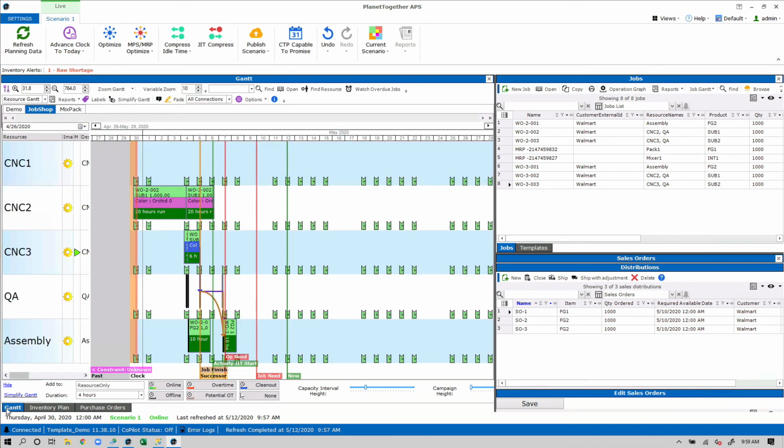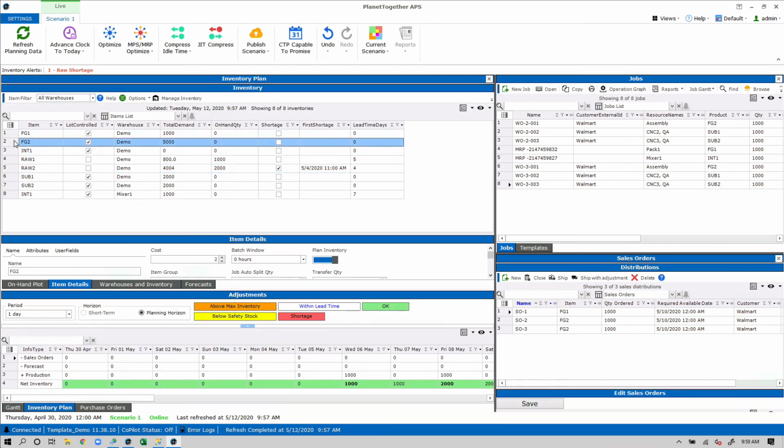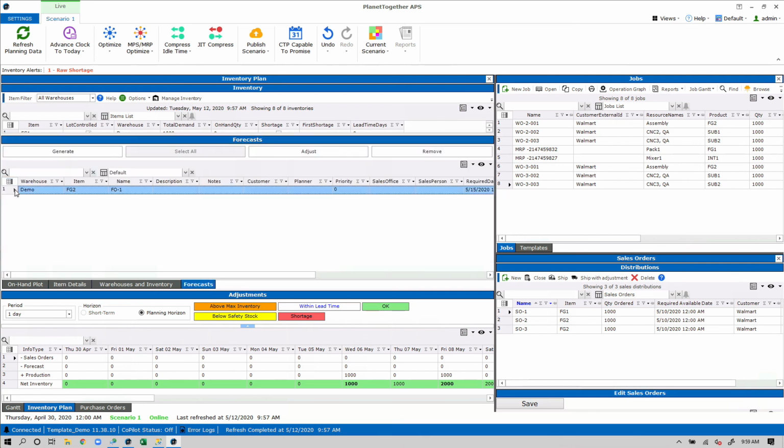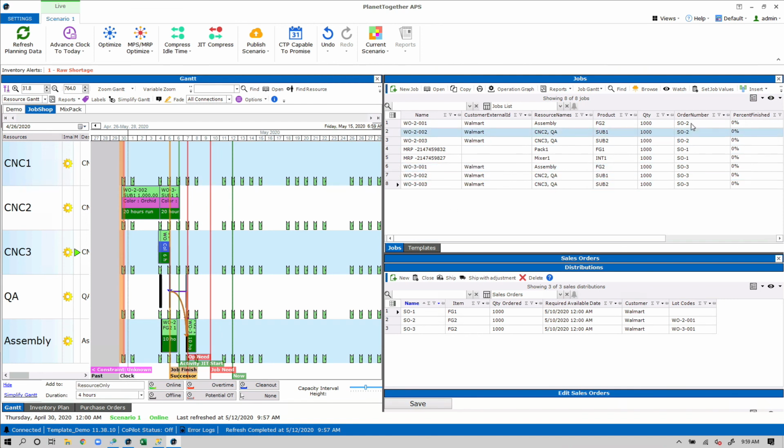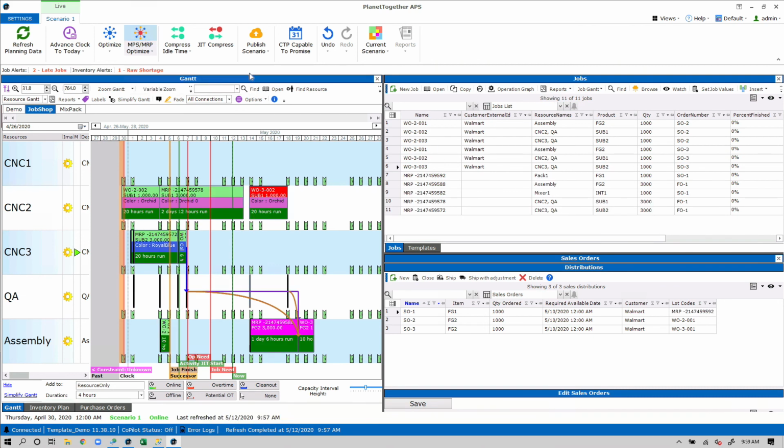All right, so let's look at our last piece here, and that's our forecast. So what did we do? We added a forecast for finished good 2, and we can check our forecasts. There's our forecast item, requirement date 5/15, 3,000. So let's go to our Gantt and generate production orders for that forecast. Remember, we have to run MRP to generate against demand. We should see another set of orders appear for finished good 2, and they'll probably have an order number called FO1 just for that forecast. So let's do that.